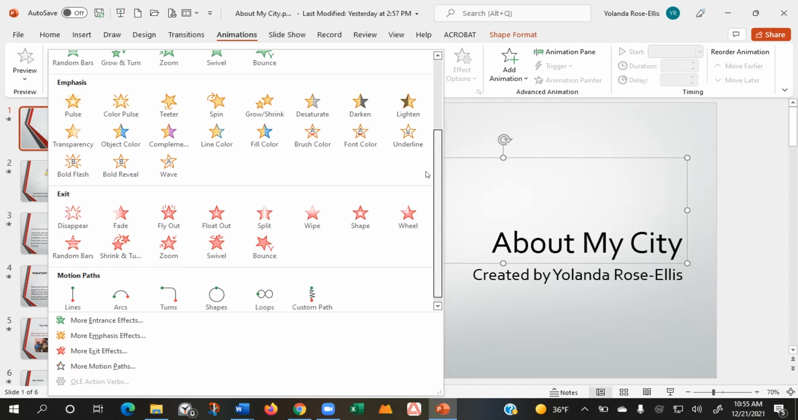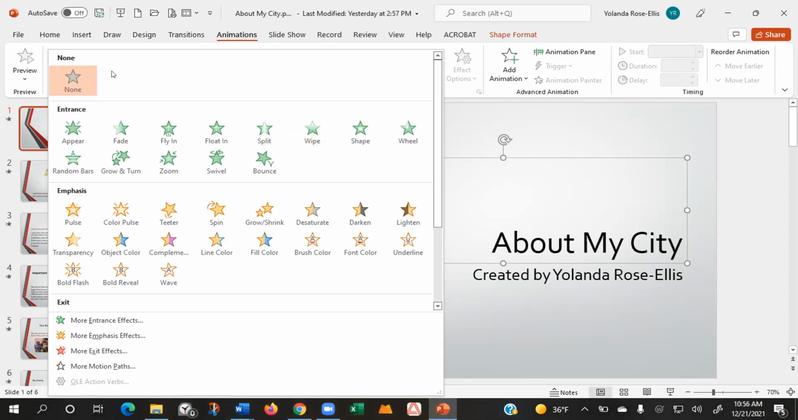So the first group in the animation gallery is none. So if you want to remove an animation, you come to the animation gallery and click none. And that will remove whatever animation that you applied. Then here we have the entrance animation. You use this to have whatever you apply it to enter, introduce the slide, let's say. So it enters into the slide.